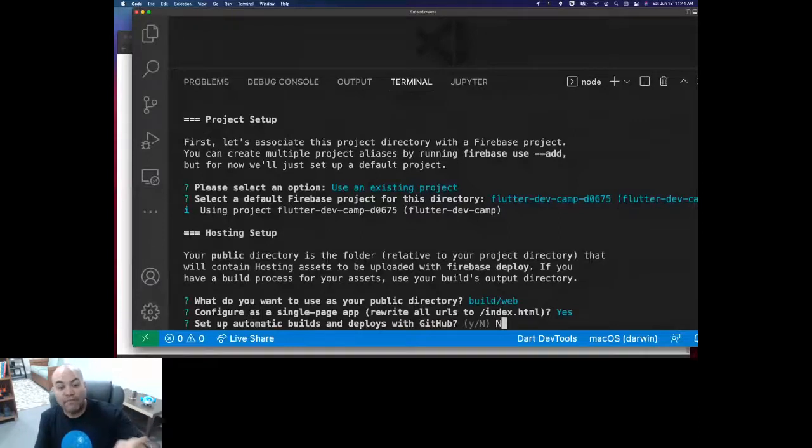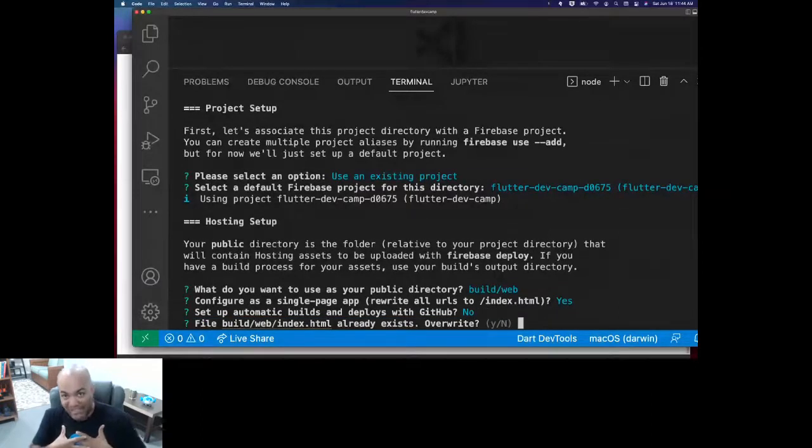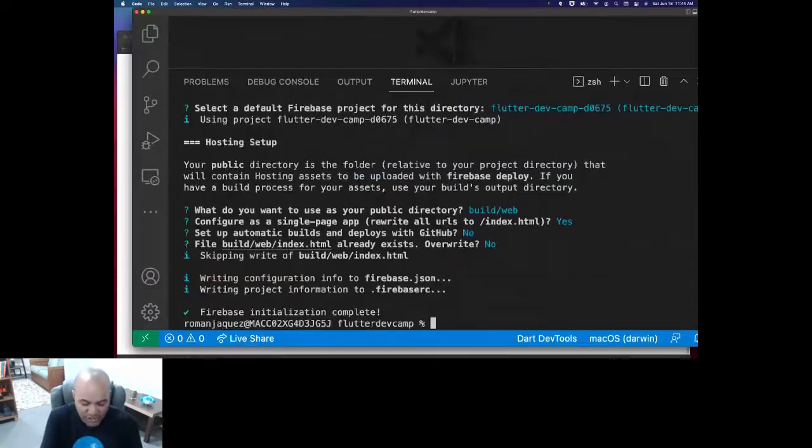The build web index already exists. Overwrite? No, don't overwrite it, because I don't want to overwrite my stuff. Say no, because it's our own index.html. So don't overwrite it, just hit N. And then that's it. The configuration is complete.